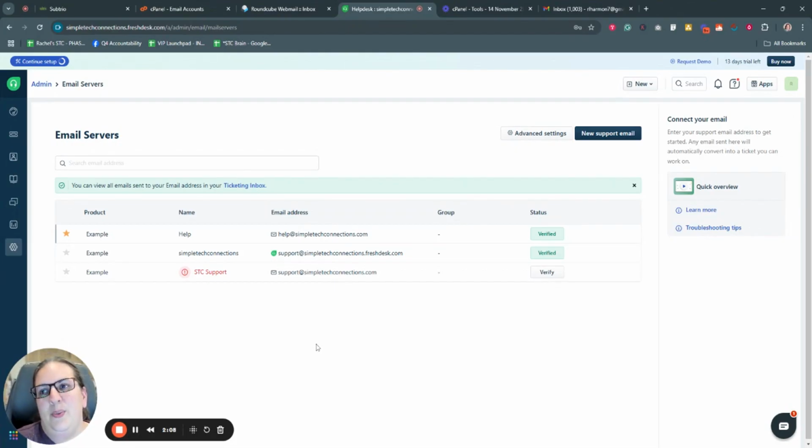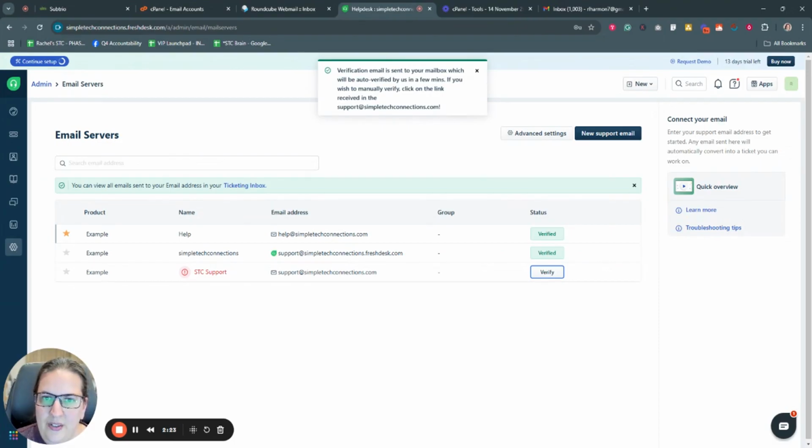Now, we left off with trying to verify this email address, right? We clicked on this verify button. We had a little pop-up box come up here that said, hey, we're going to send you an email. You can either wait for us to automatically verify it, or you can click the link in the email. So let me show you what that email looks like.